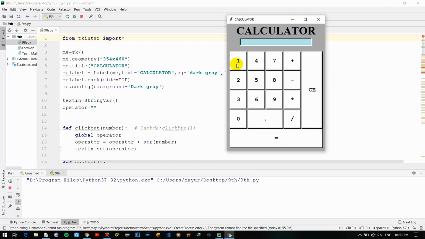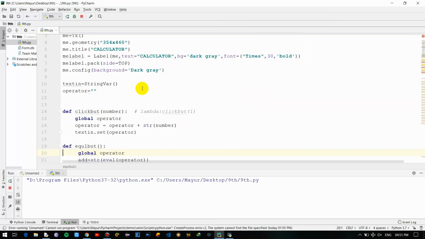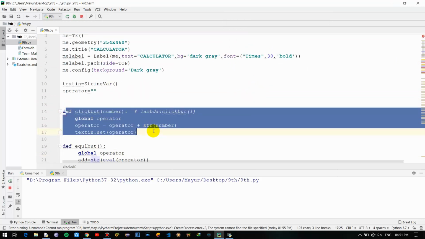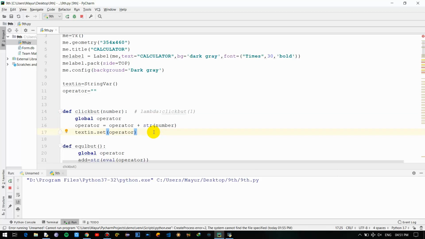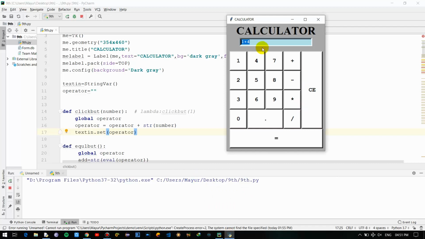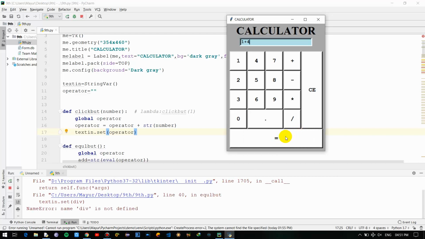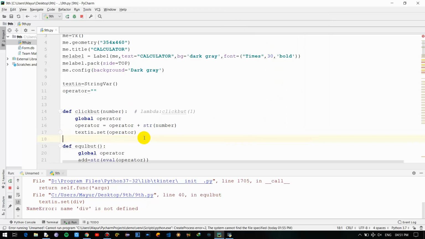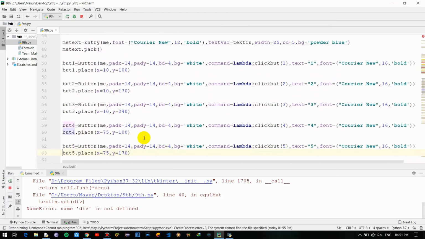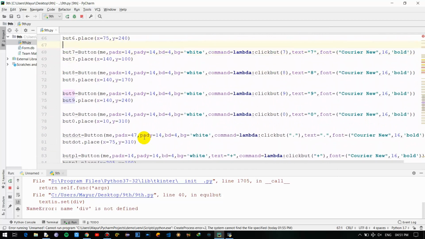Now I'll show you some calculations. 1 plus 4. I just wanted to tell you that 1 plus 4 is carried out within this function. We concatenate 1 and plus and 4 into the entry field and show that it has been written, and with the help of the equal button you will get an output. Okay, we have some error over here. What is the error? Div.